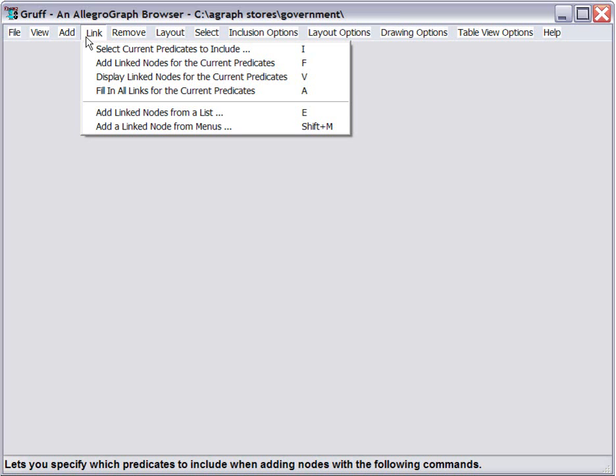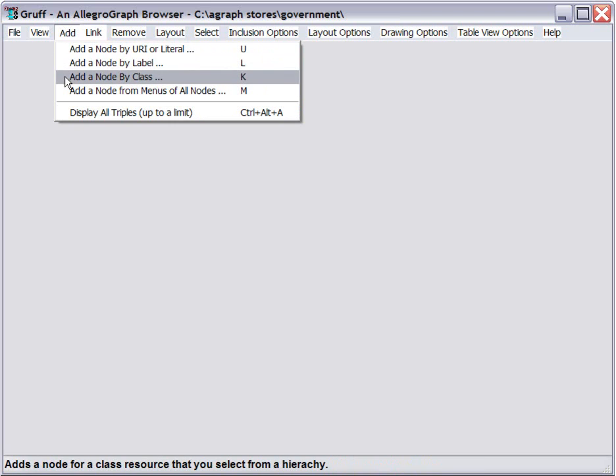The most important commands in this group are the first two, where the first command allows you to select predicates of interest, and the second lets you add nodes that are linked by those predicates to nodes that are already displayed. But first we need a starter node.